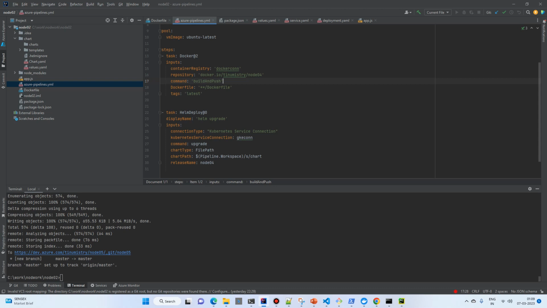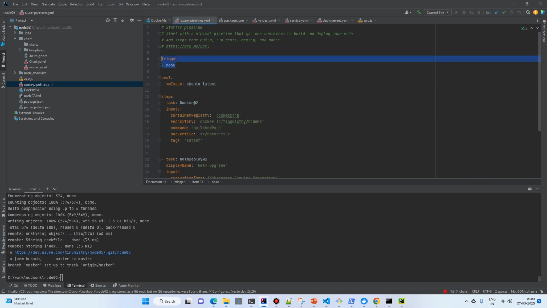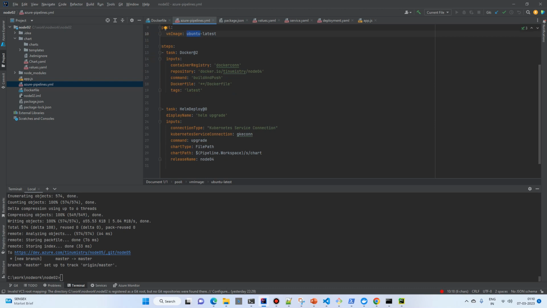Anyways, now if you go to the Azure pipeline, this is the YAML pipeline I already have previously. It has nothing fancy except for this trigger, none. So this is a manual trigger, then the agent pool on which the pipeline will be running. It's an Ubuntu because our clusters are on Ubuntu Linux containers. Then we have two tasks in the steps. One task is a Docker task, that is a CI task, which will build and push using this command into this Node.js5 repository. And then we have a CD command, that is for deployment using Kubernetes, using one connection, a GKE connection. Instead of that, now we are using AKS. So we'll use the AKS connection, Azure Kubernetes connection. And then using the chart path, Helm will deploy or upgrade the whole application. And our release name would be node 05.